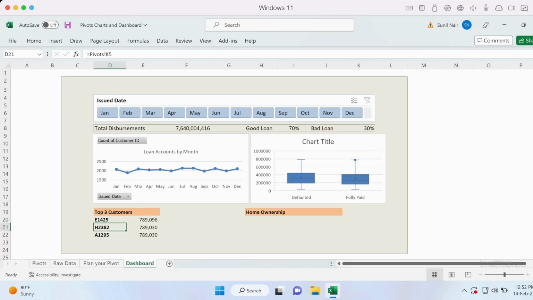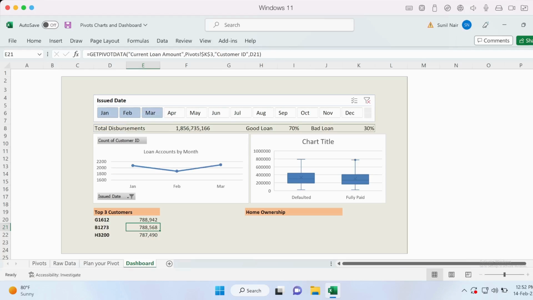So now based on the selection, let's say we are only going to select the first quarter. You can see that the customers are changing based on that. The values are also changing based on that. Okay. So that's exactly the kind of dashboard that you would want to build for your organization.